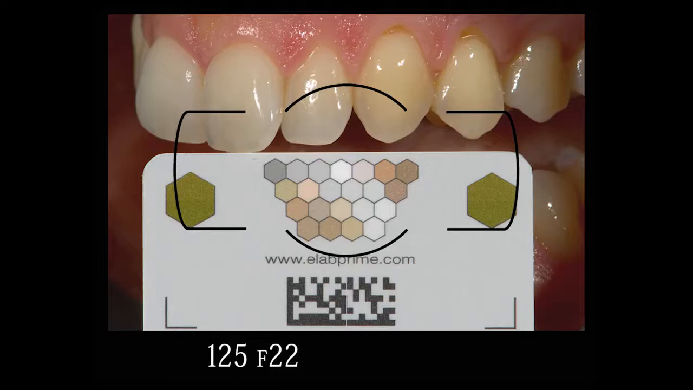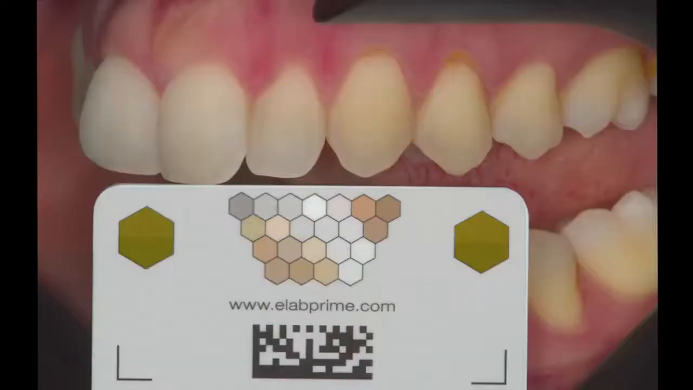Note that if the object of interest is not one of the two maxillary centrals, but let's say one of the laterals or canines instead, the white balance card needs to follow this position accordingly.